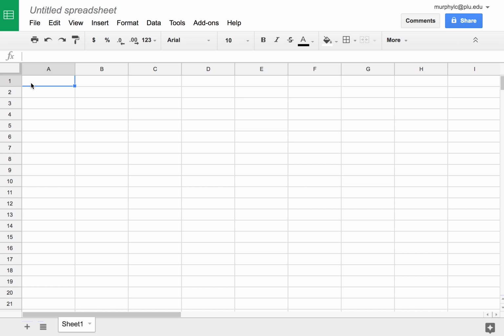So here, this is cell A1. If I click over here, this is cell D10. So we refer to the cells by their column letter followed by their row number.